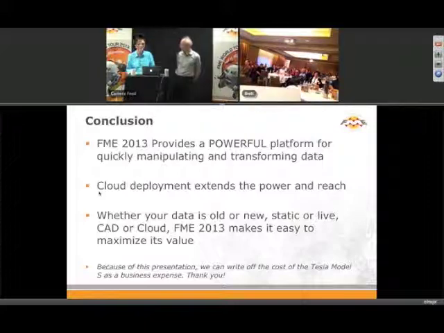And the fine print says that because of this presentation, we're able to write off on our income tax returns the entire cost of the Model S as a business expense. And for that, we thank you very deeply.